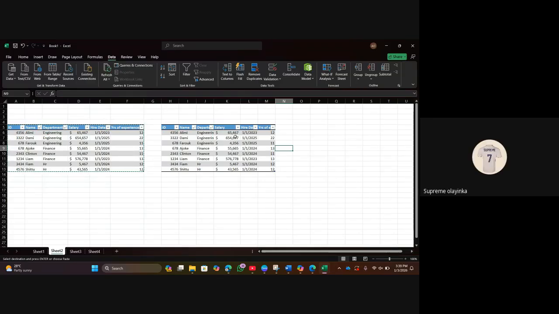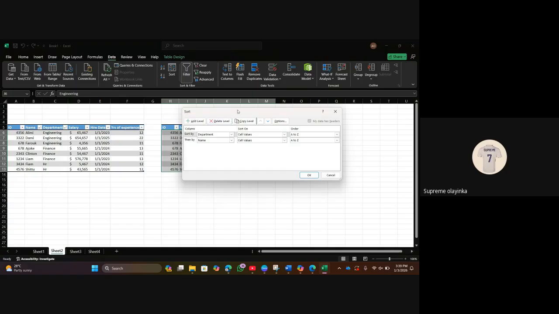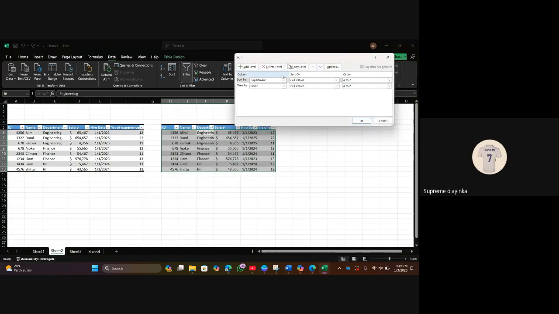Salary has to be in descending order, while the department has to be in ascending order. You get that? Yes. So I'll just click on any part of the table here, then click on this calendar here. What's my priority here? My priority will still be the department. It will still be A to Z.